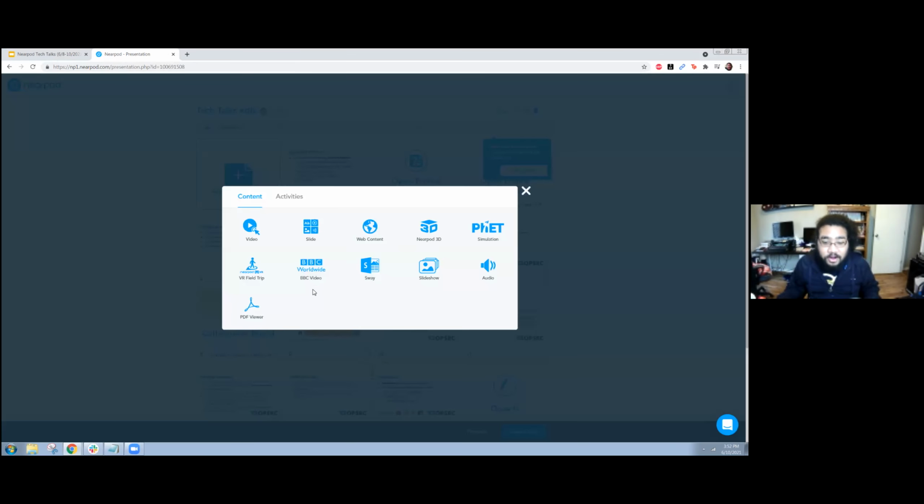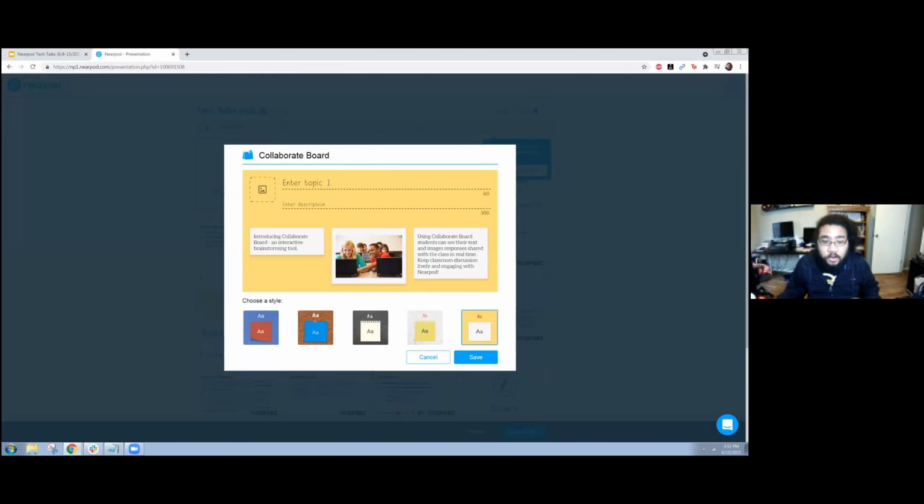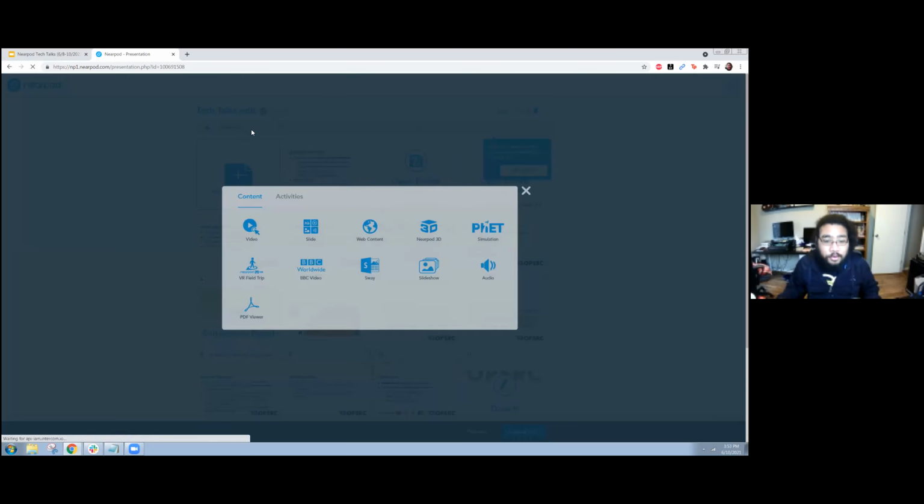Other ones that I think are great at taking advantage of is the Collaborate board as well, where you have some kind of topic and then students can take like sticky notes and add their ideas to the topic. So this is really good for like a brainstorming and just getting the ideas out there in front of everybody. So use Collaborate board.